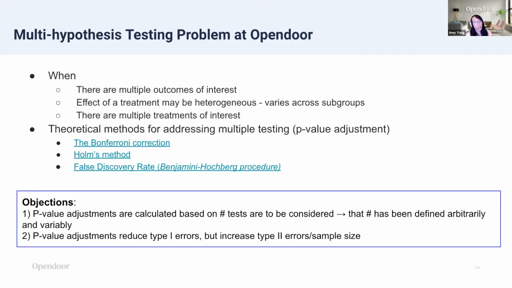And sometimes we want to run an experiment with multiple treatment groups, not just one treatment versus one control group. When we have multiple treatments, we want to test each one compared to the others to see which one gives us the best lift. So all these scenarios generate this multiple hypothesis testing problem.